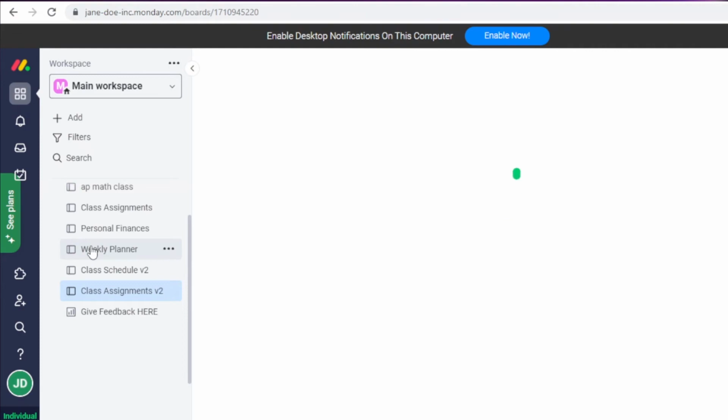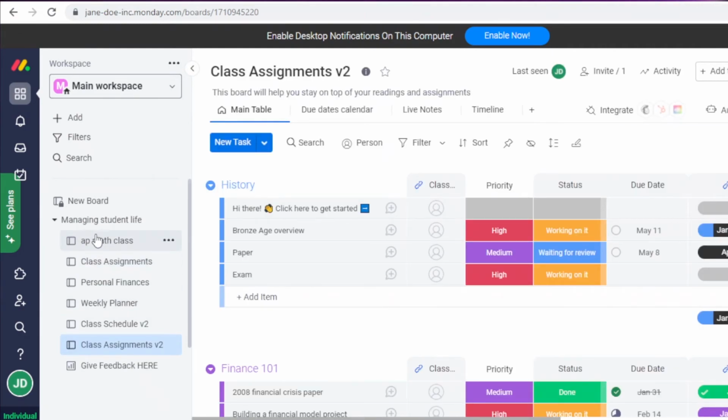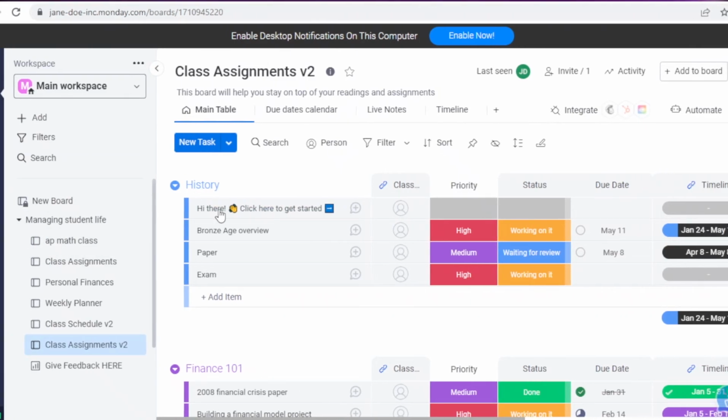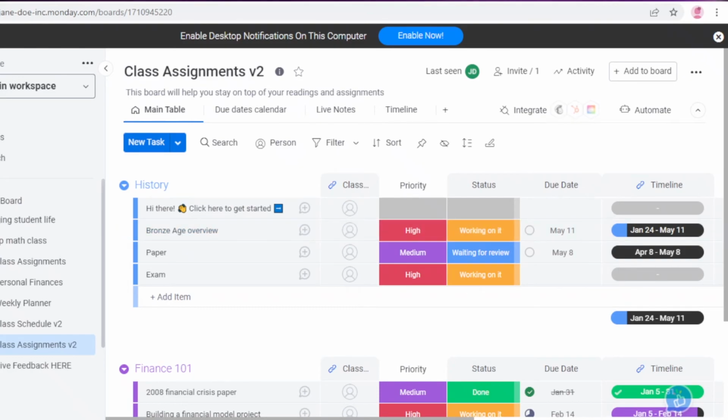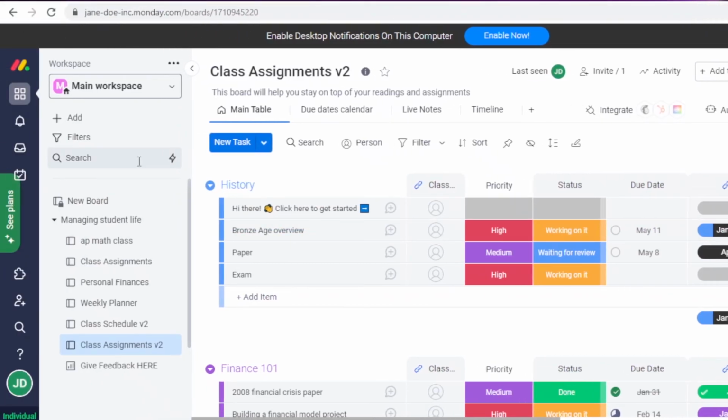But there is a higher learning curve for Monday.com, so if you want to keep it simple, if your projects are not that complicated and you want to keep it simple, then you can opt for the other ones as well. But Monday.com is a great option for people that are detail oriented but also want something interesting to look at.